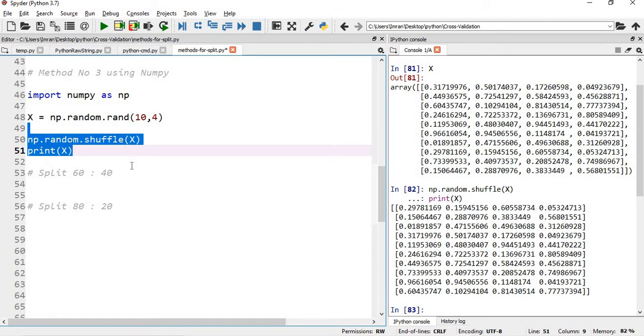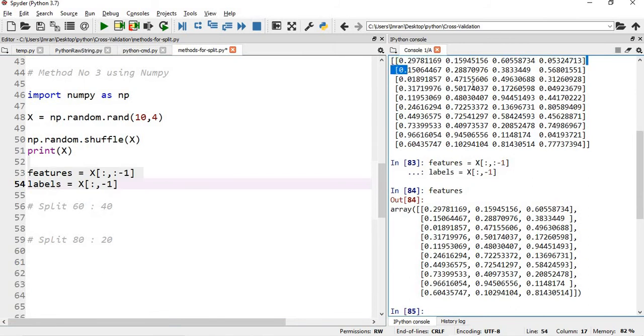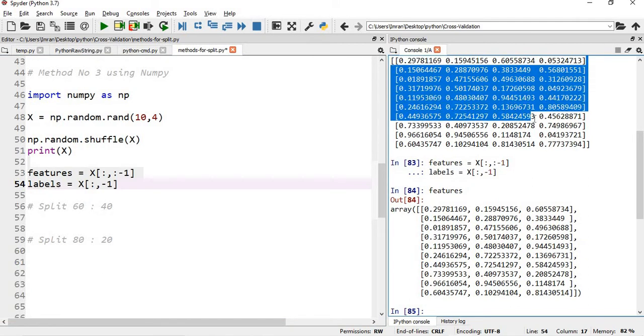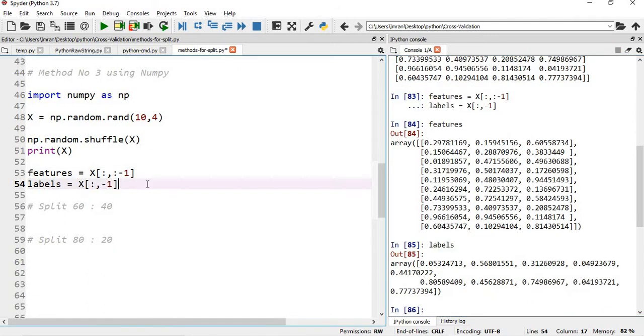Before splitting, suppose this is a typical case of regression. My last column is my labels or target or the output, and the first three are my features. So how do we segregate our features and labels? After shuffling, this is my value. So the first three columns are here, and my last column, the label, will have the last column. Okay, the ratio, right? Now we need to split it.